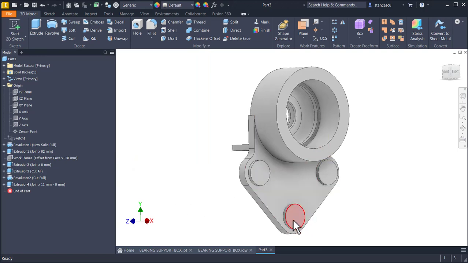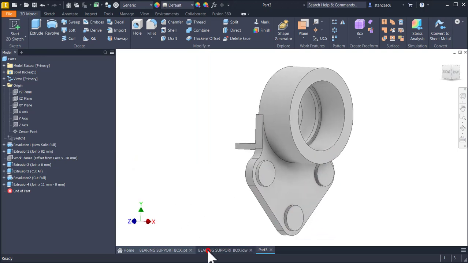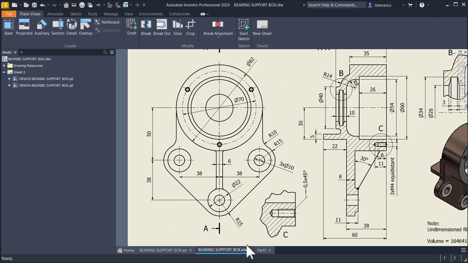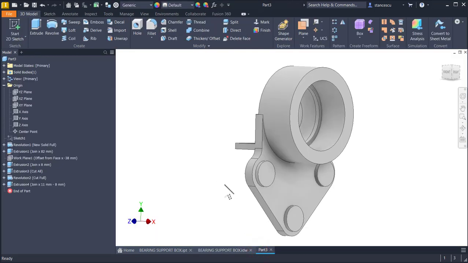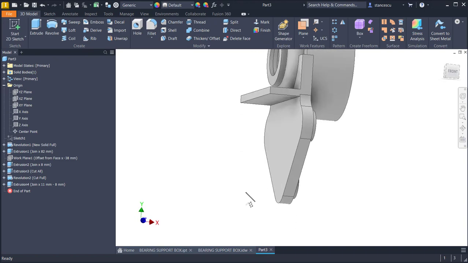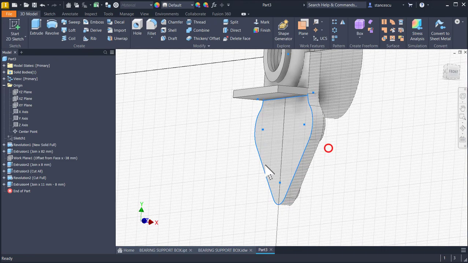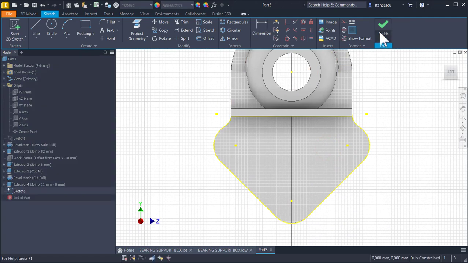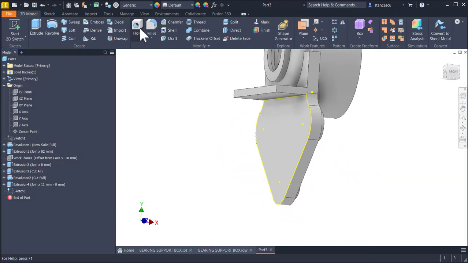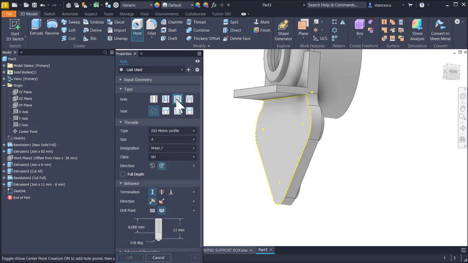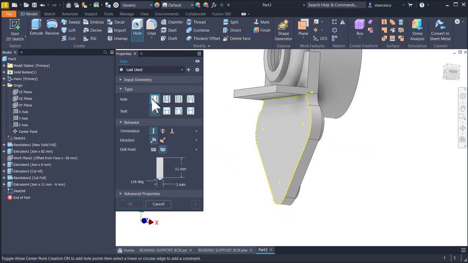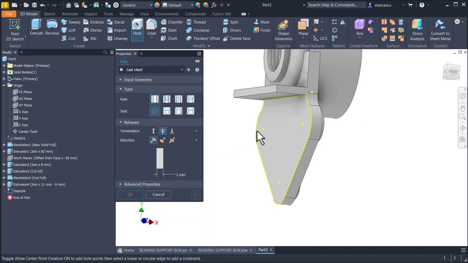Now I have to place that holes of 10 millimeters. It's easy to use this face. Finish sketch, hole, not threaded, but simple, through all, this, and this, diameter of 10 for all 3. Okay.